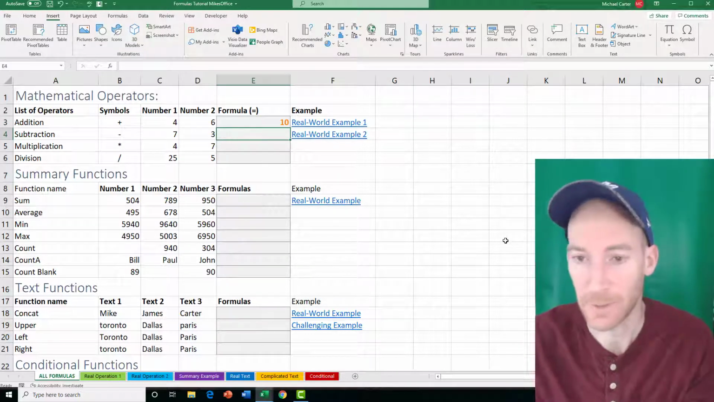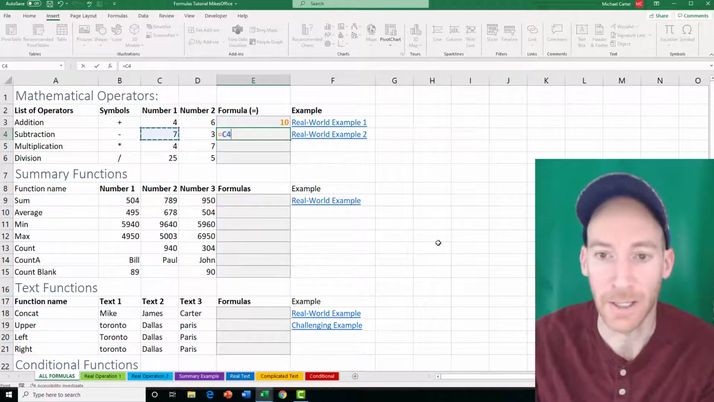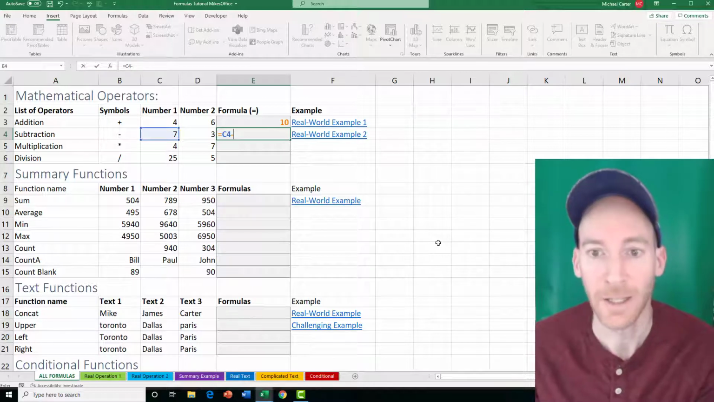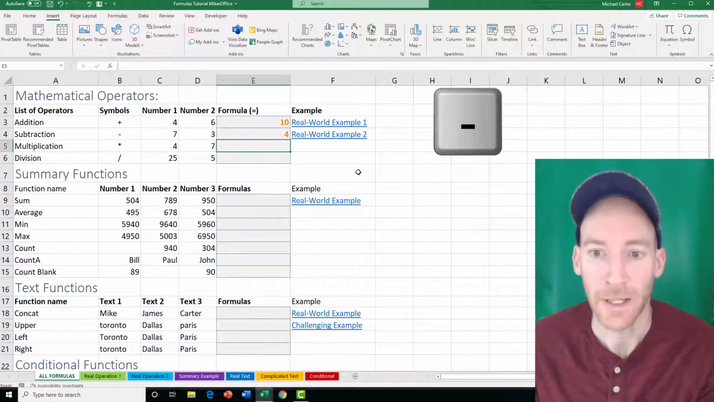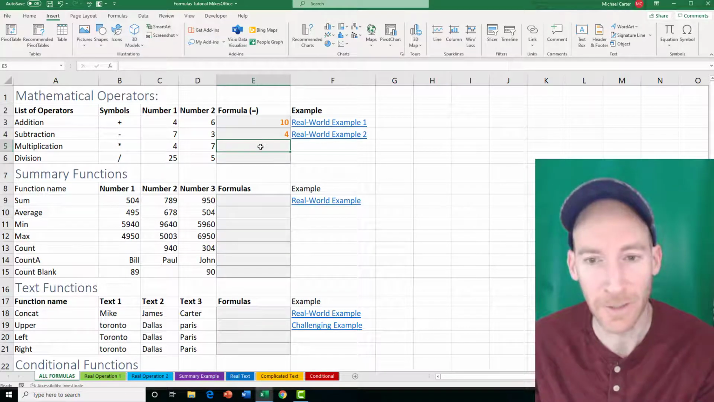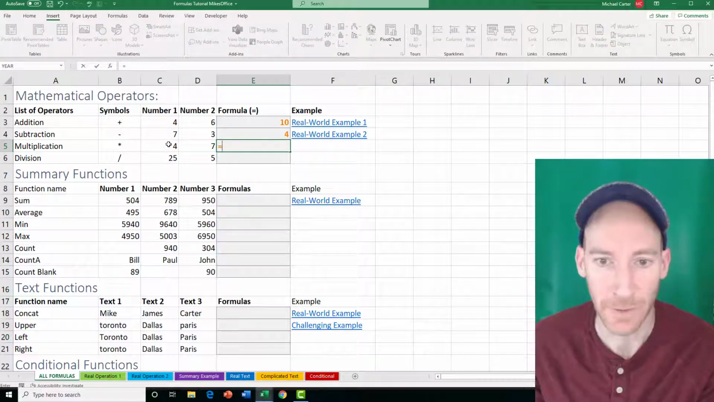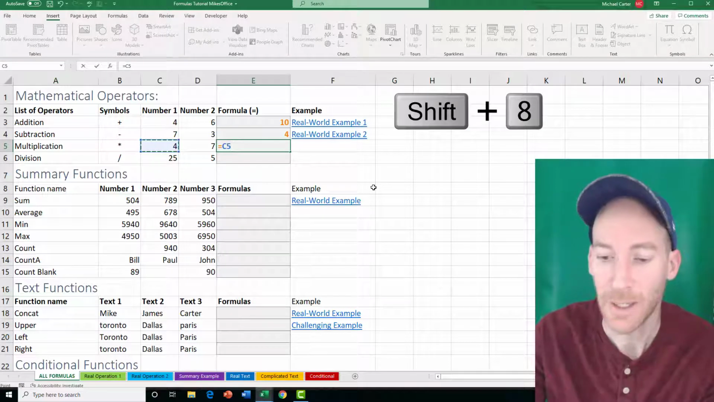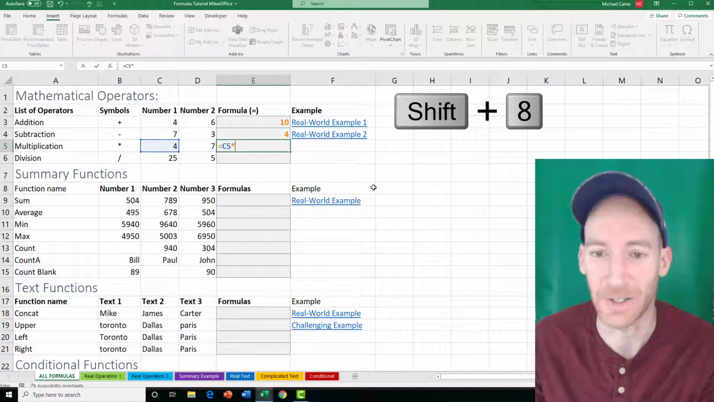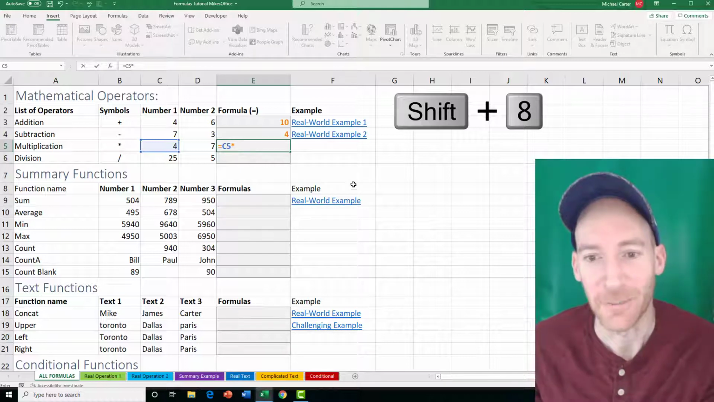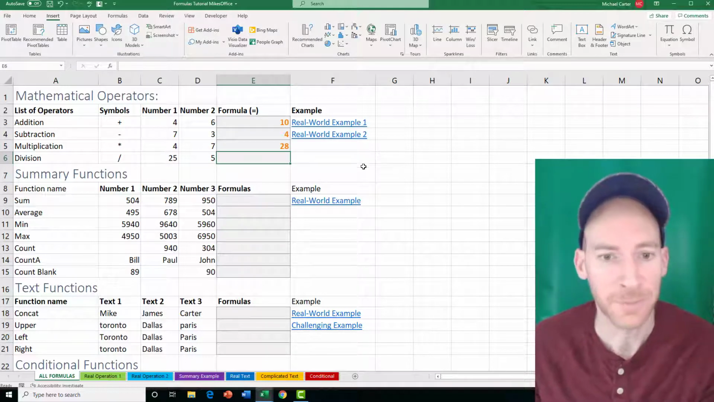For subtraction, pretty much the same thing. Start with equal. We'll use the 7 as a cell reference, put the minus, or on your keyboard it would be a hyphen, -3, or cell D4, and then press Enter again. For multiplication, it's the star button, so press Shift and the 8 key on your keyboard. So it would be equal. We'll use this 4, and then press Shift, and then the star, or this little symbol above the number 8 on your keyboard. And then put in this cell reference, press Enter, and now we've multiplied 4 by 7.